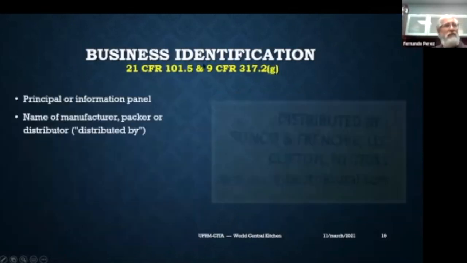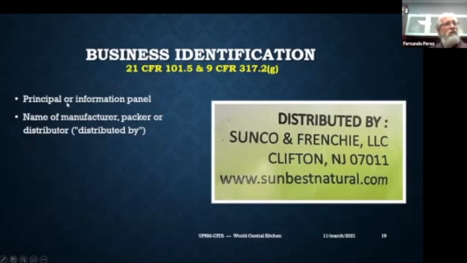Next one, business identification. Business identification should be in the principal panel or the information panel. This is the first time we are seeing the information panel being used. For this one, it can be on either one. The previous one had to be in the principal display panel. You have to include the name of the manufacturer, the packer, or the distributor. If it is a packer, it should say packed by. If it is a distributor, it should say distributed by. If it is a manufacturer, it doesn't have to say anything, okay? It can just be the name of the business, and that's it.